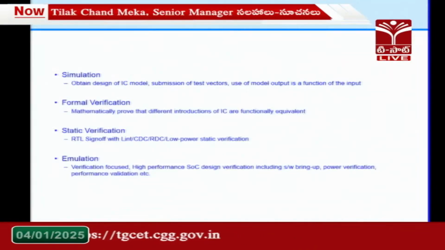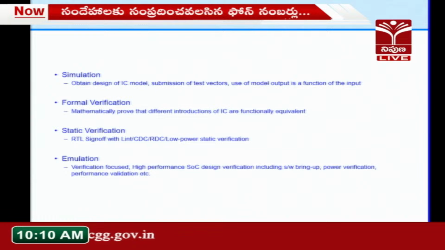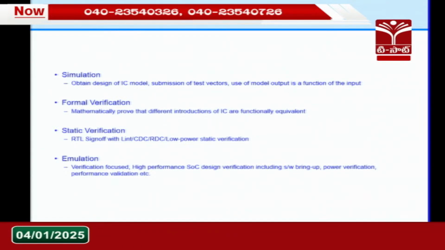Now, while simulation, formal verification, and static verification can be done at a block level to a sub-block level or smaller system levels, if you want to do a complete system on chip level validation or verification, you take what is called an emulation step. In case of emulation, you are going to use the entire SoC, or system on chip, put it on an emulator along with the software as well.